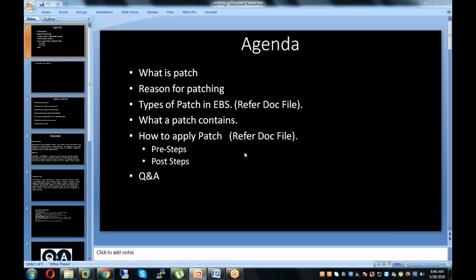And being an apps DBA, at least 60% of the time will be spent on patching. So the question comes, what is the reason why we are going to apply this many patches? I mean, on a daily basis, every day, every week, we do patching.